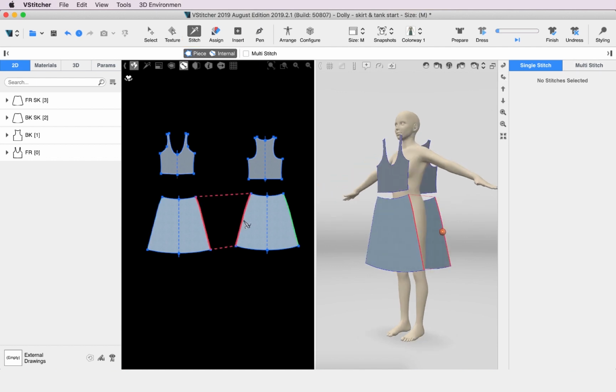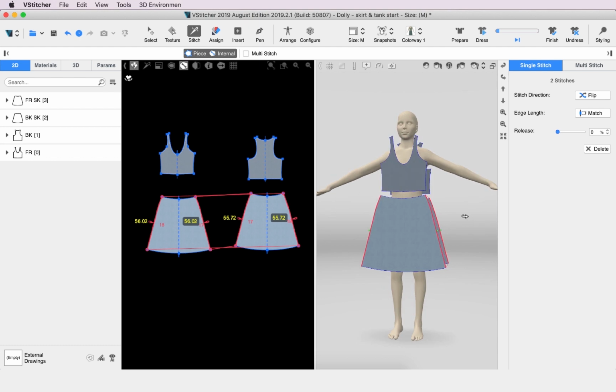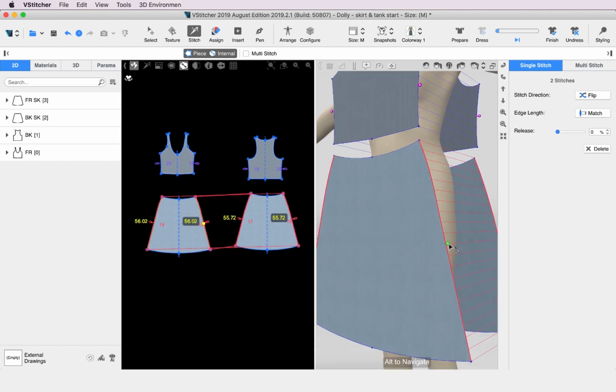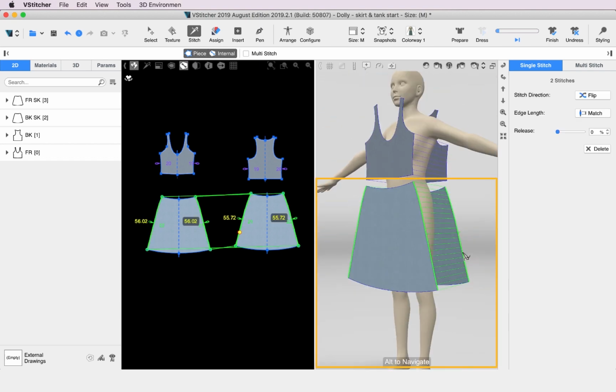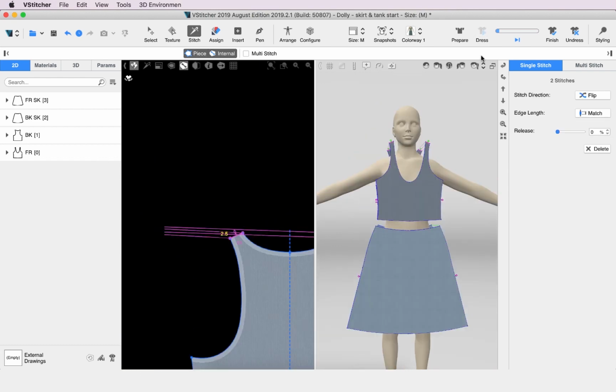Although we only clicked one side of the pattern piece, the system automatically stitched the other side because the pieces are symmetrical. We can stitch in the 2D or the 3D window. For example, if we delete the stitching, we can redo it easily in the 3D window. We finish off by stitching the shoulder straps. Now we can dress the avatar.